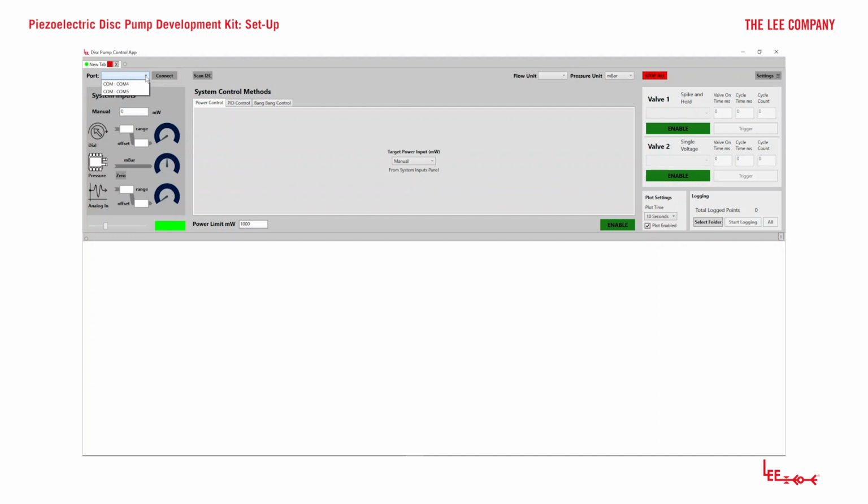You may see a number of COM ports listed. The easiest way to identify the correct COM port is to unplug the USB cable going to the kit and then plug it back in again, and then you will see the port added to the list. In this case, it was COM port 5. Click on COM port 5 and then hit the connect button, and then in a few seconds you will see the system inputs spring into life.